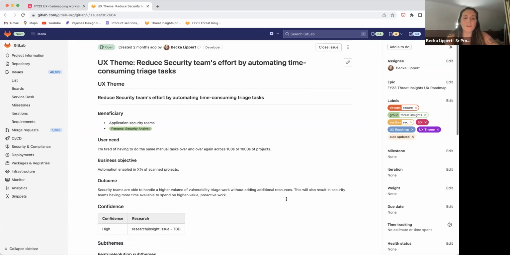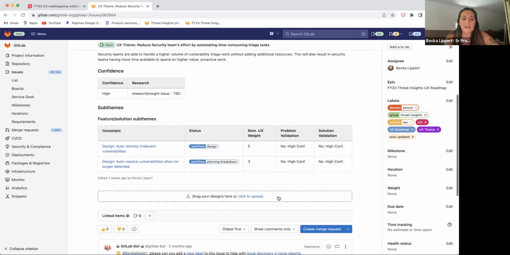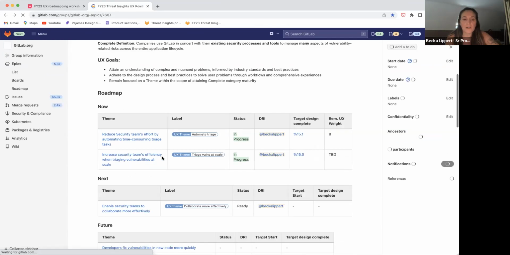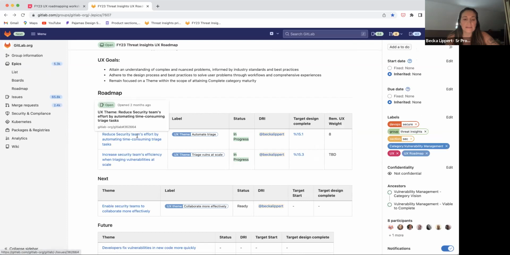So what we're working on now is kind of two themes, which have issues that make up those themes. So the first is to reduce security teams' effort by automating time-consuming triage tasks. So what this manifests as in terms of features is policies. So we've been working on designs for an auto dismiss policy and an auto resolve policy. So you can dig into those more by going into that theme.